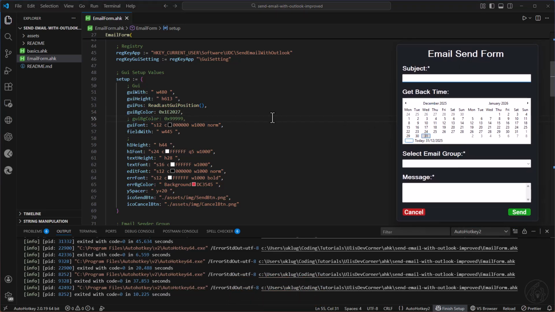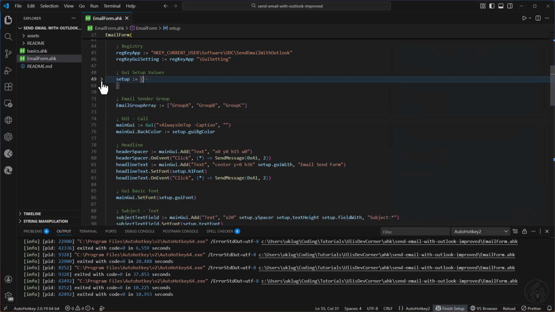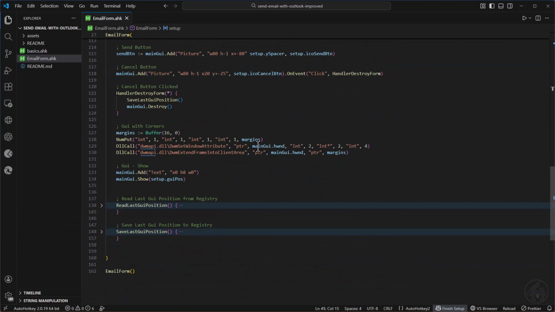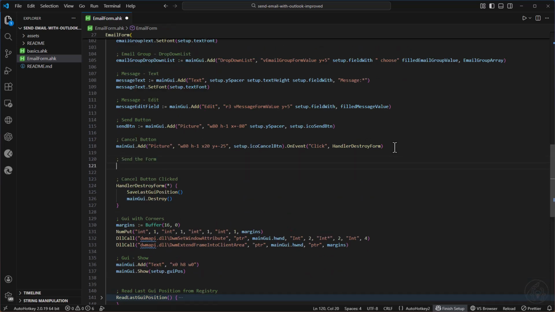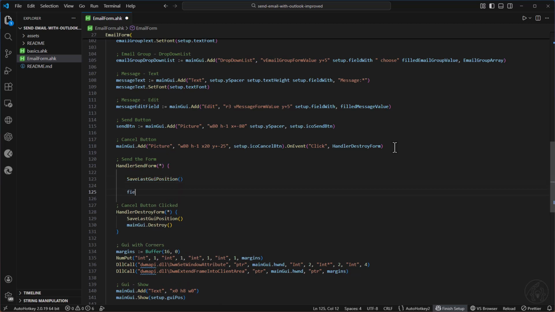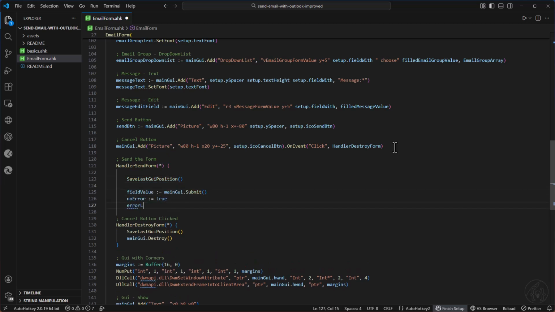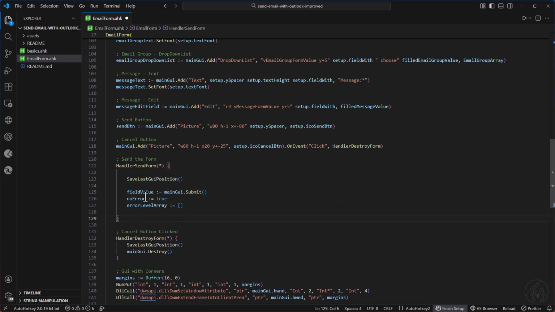Next thing we have to add is the send button, because we don't have any function here. So let's close that up so that we have some space here. Send button just over the cancel button, starting with the handler function. And here we have the save last GUI position, same as in the cancel button. Then we put everything in when we send it, so that we can use the variable we set up in each of the fields. Then we assume that we don't have any errors and the error level will be empty as well. Then we add the validation for the input.